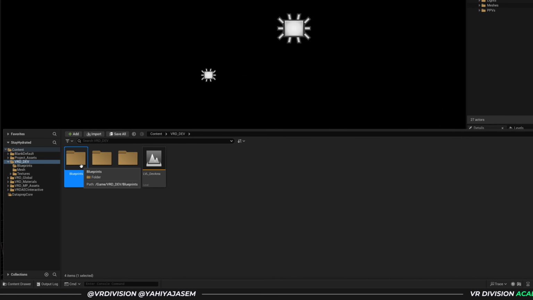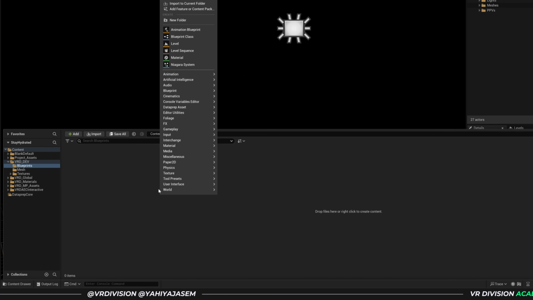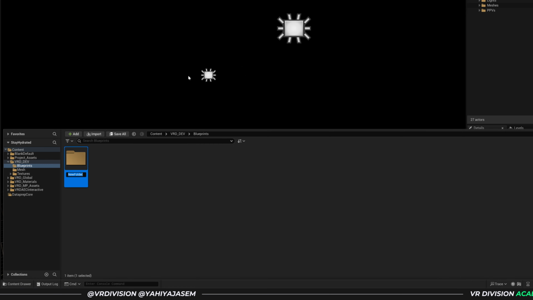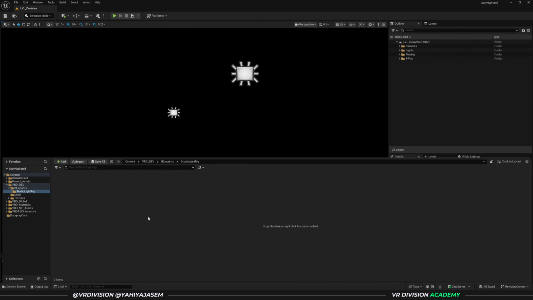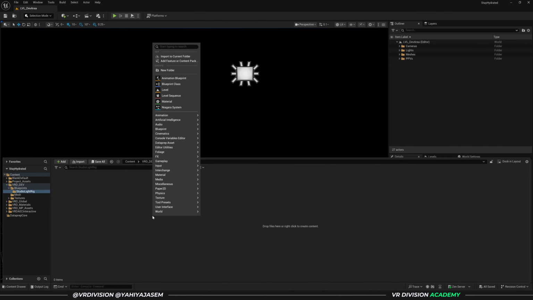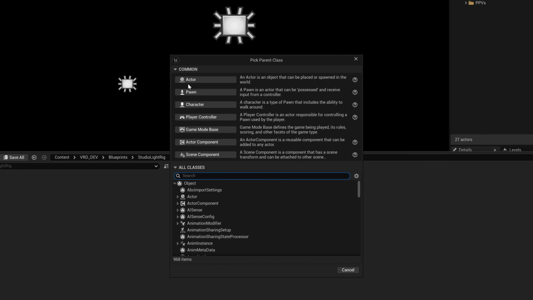I will create another folder, call it Blueprints, and in here I'm going to create another folder, and that's where we are going to create our assets. I'm going to call this something like Studio Light Rig, and let's open this. Now, we are going to create our first asset, which is a blueprint. So right click and go to Blueprint class, and we want to select the first option we have, an actor.